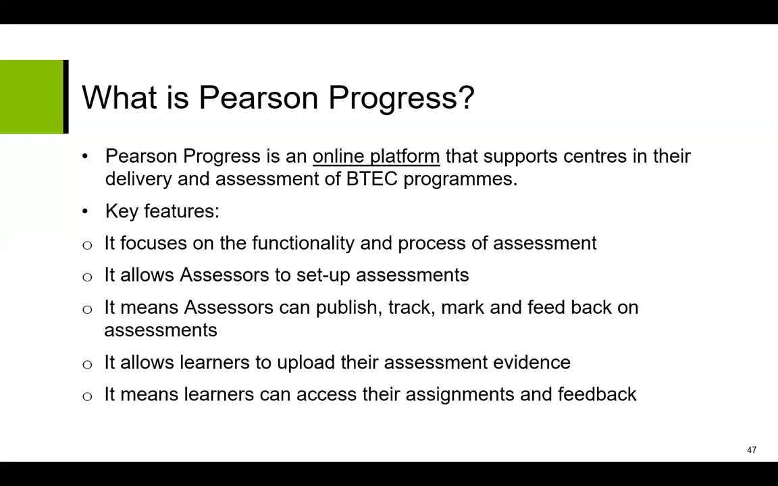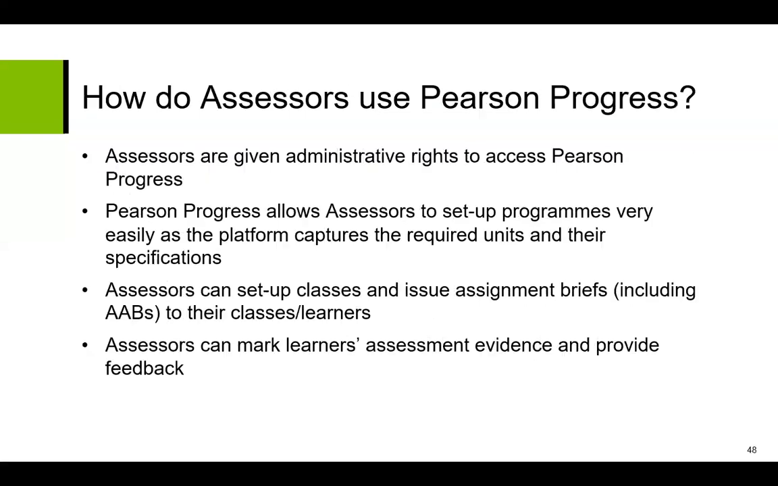You don't have to use it, but I know that a lot of centres are using it when, for example, they seek approval to run qualifications. You have administrative rights as an assessor, so you can get in there and set up programs and set up assignments and so on. Issue assignment briefs through it and issue feedback to learners through it as well.